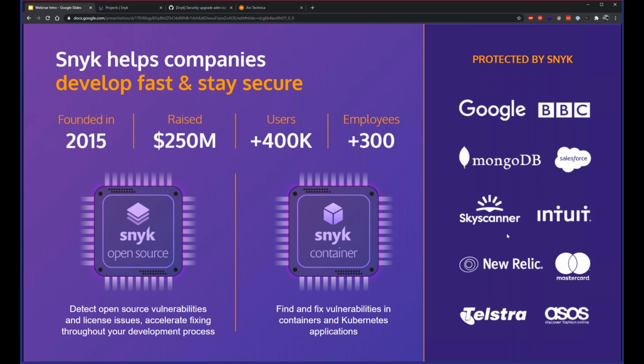One of them is Snyk Open Source. This is for protecting your open source components, or protecting your software from your open source components. And Snyk Container, which allows us to detect vulnerabilities in your containers when they're being built during that process.